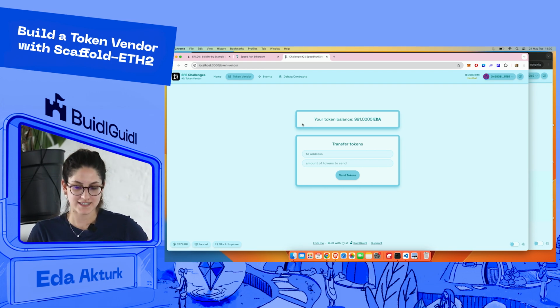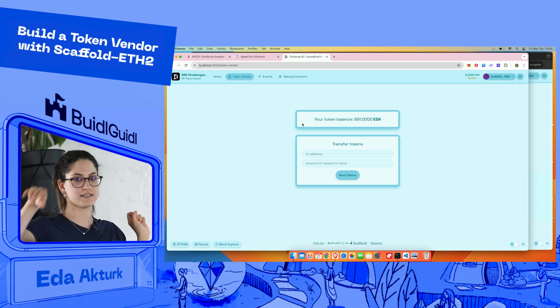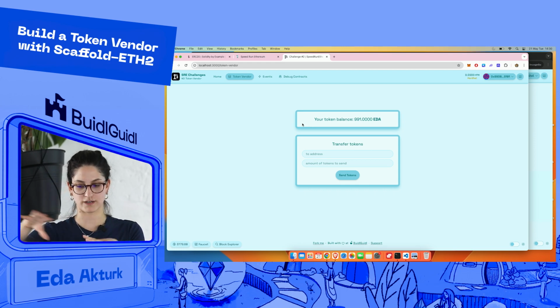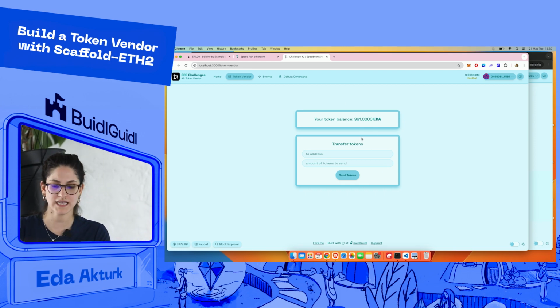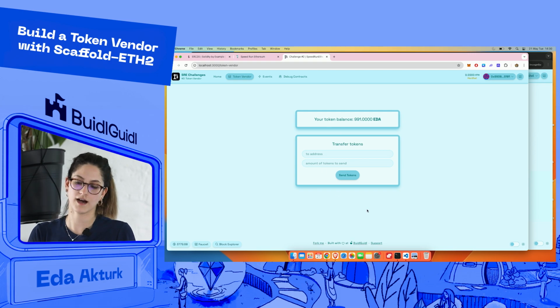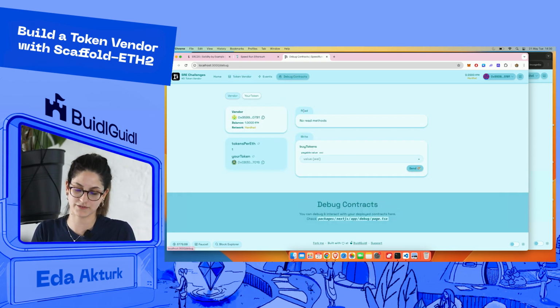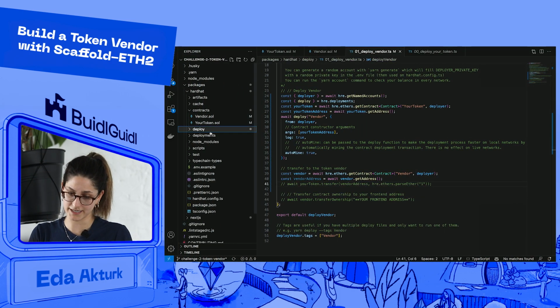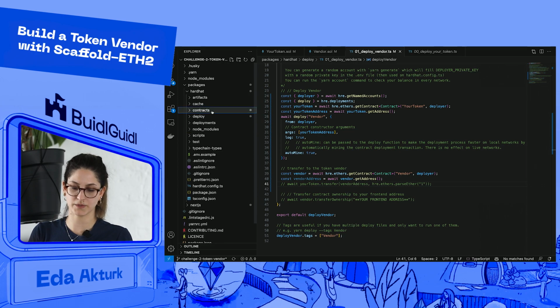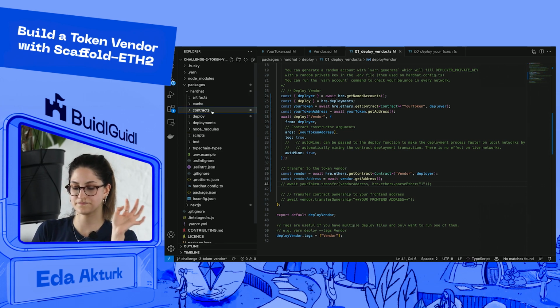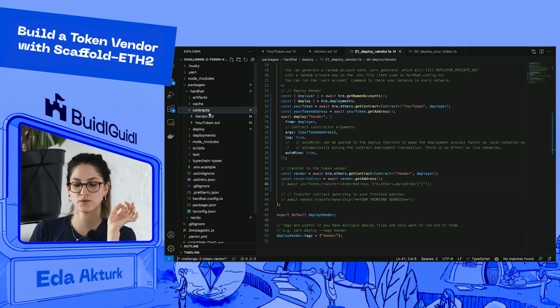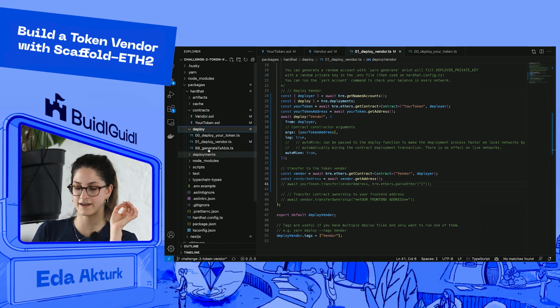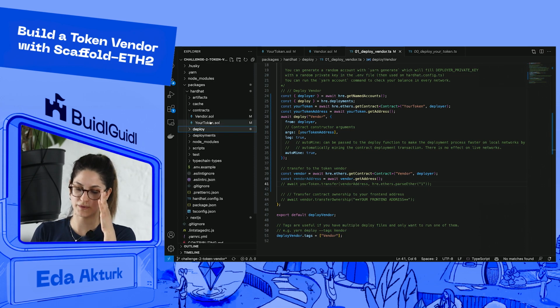Yes, so basically now we have this token machine which has some tokens, and we can buy the tokens from this token machine. The UI is not super nice, because we have to come over here to the debug contracts tab to do some stuff. So what I'm going to do is, this is all actually available in this branch. We were all in the contracts folder. What we were editing is the vendor.sol, yourtoken.sol, and under deploy scripts. These were what we were editing.